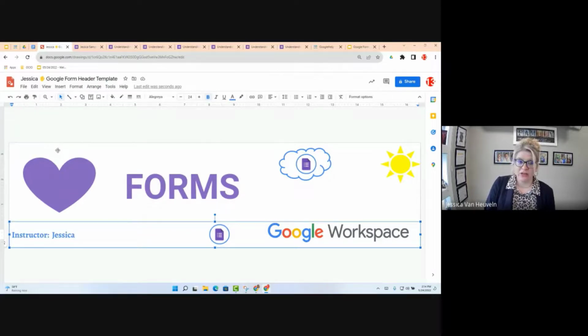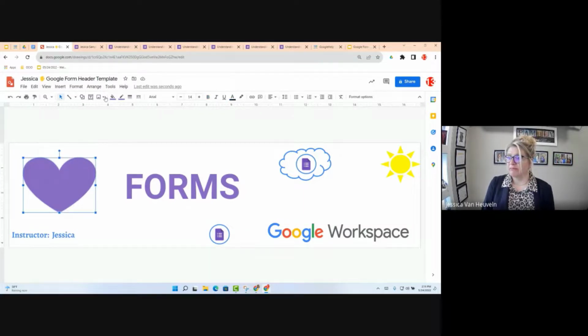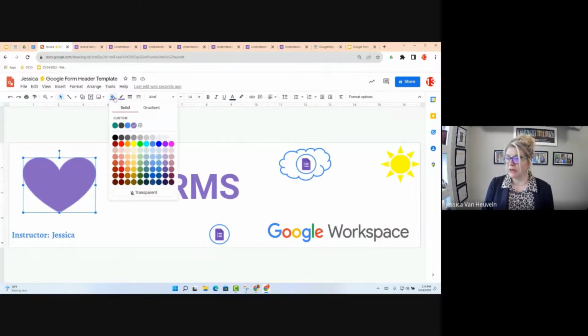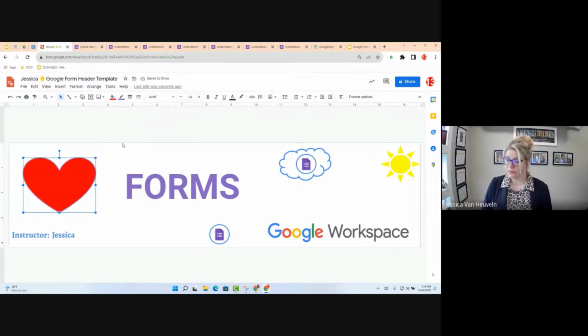And if you're new to Google Drawing, you can go to Google Drawing and learn how to do this. But feel free, click on the heart, make it red, something, whatever the case may be. You've adjusted this header. Now that you've got this header exactly the way you like it, now you need to get this header into Google Forms. So what you do is you use the tool Google Drawing to create this magical Google form header.